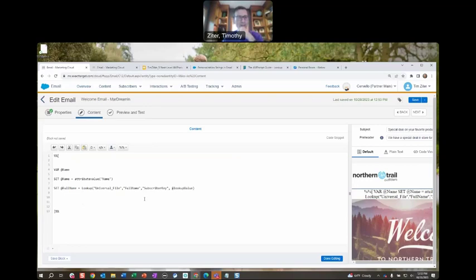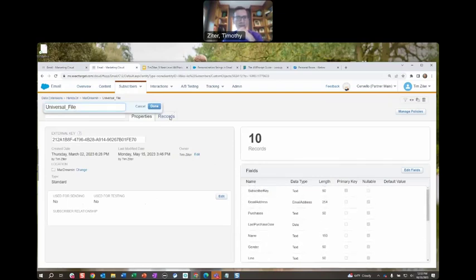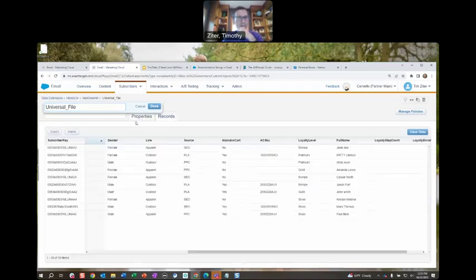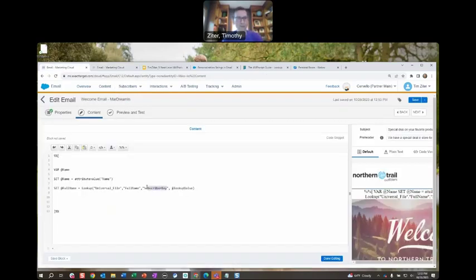And then we need to determine, in that data extension, what is the field that determines the value that we're looking up. So in this data extension, it is subscriber key, that value at the beginning of this data extension which identifies each record, sort of that unique variable. So we're going to copy subscriber key. We're going to go back in here. We're going to put this in quotes.